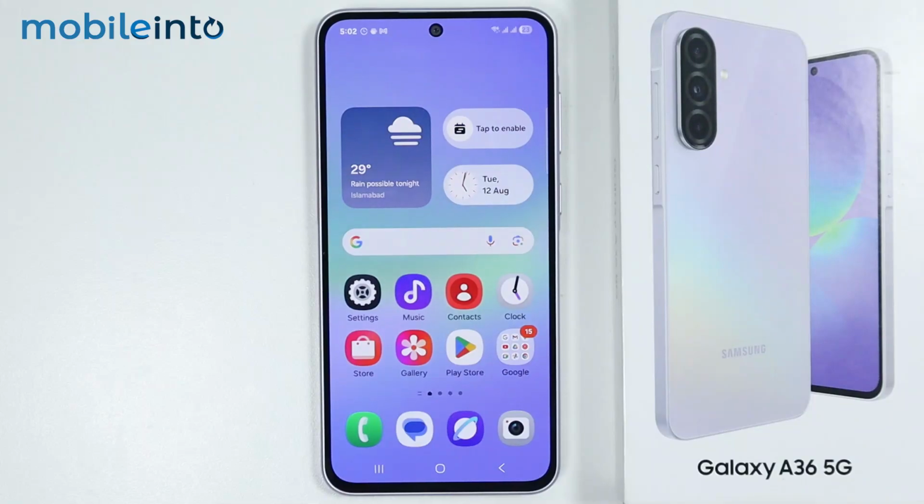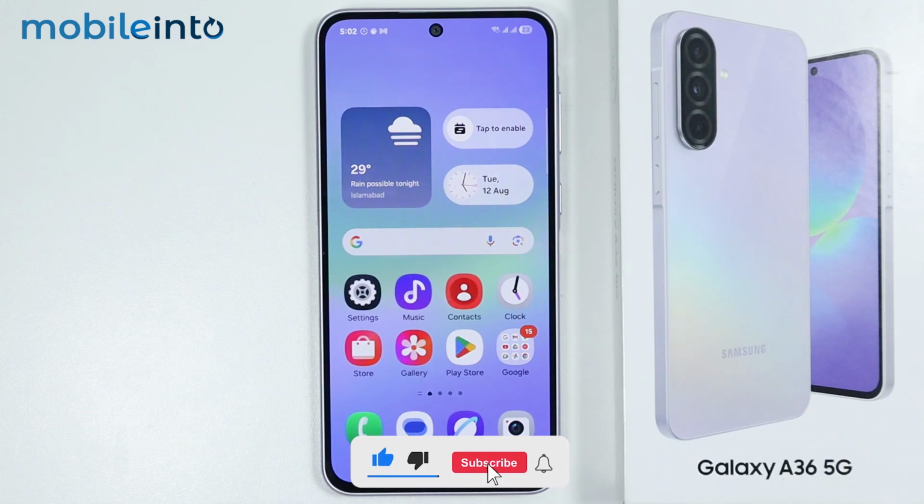Hey, what's up guys? So in this video, we will see how to turn on and off sound amplifier on the Samsung Galaxy A36 or the A56.